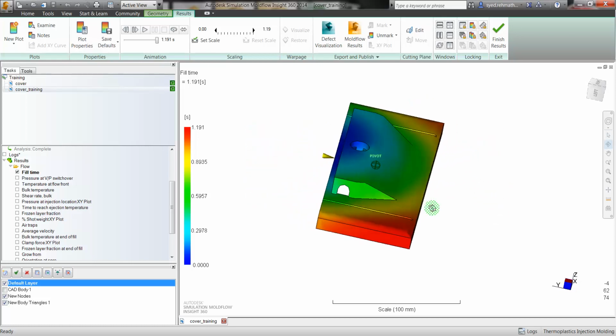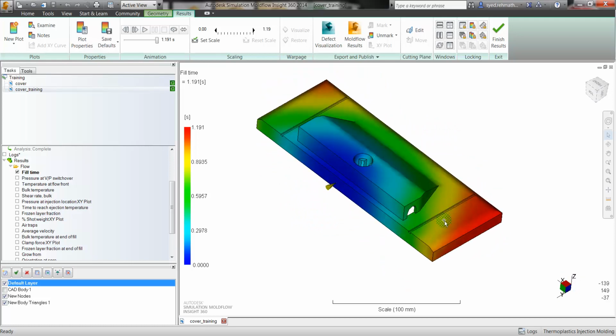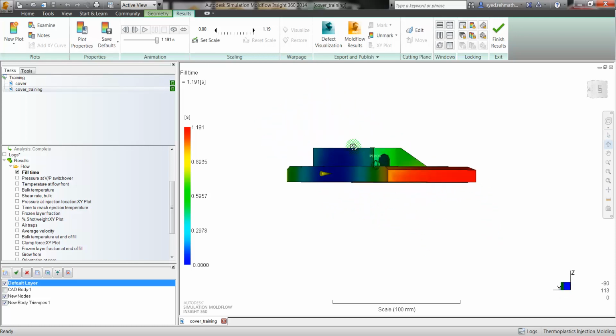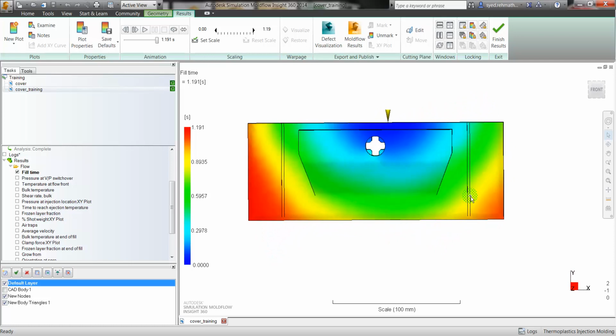We did this on purpose, and this was because I wanted to show you in a later tutorial what the effect of gating is on part warpage. Ideally, we like the part to fill uniformly. This will result in a decrease in part warpage.